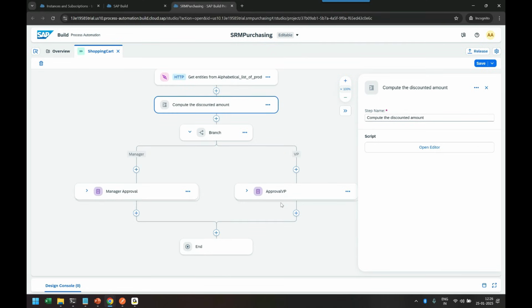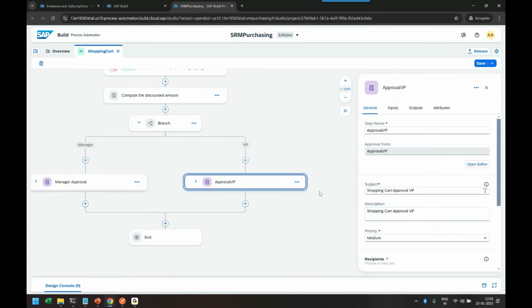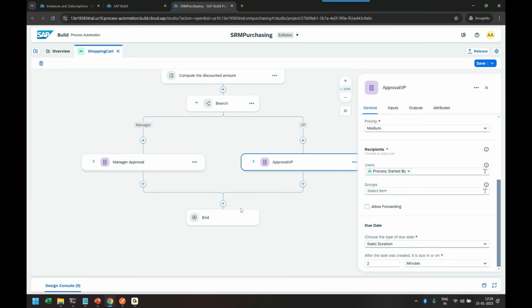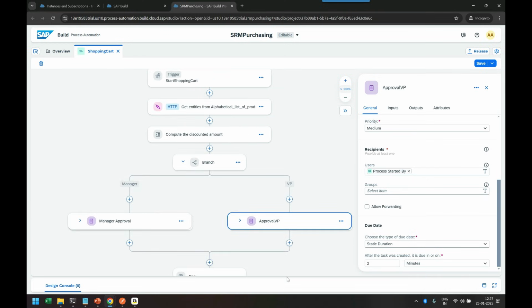Once this script step is complete, my next step is to start a parallel branch. A parallel branch allows us to send two approval requests in parallel to the manager and the vice president. And if the vice president does not take an action on this within 2 minutes, then this particular request will automatically proceed further to the next flow. Finally, we have a sync point to complete our business process. So this is how we have designed it. Now let me go back and show the testing.